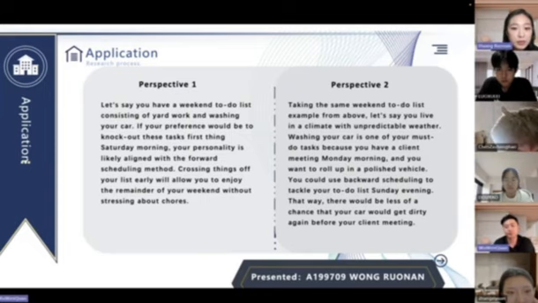Now the backward planning, just like what I said above. You have a to-do list, yard work and washing your car, but there is a problem: you have a client meeting on Monday morning, and you want the car to be as clean as possible when you go to the meeting. So you could use backward planning and clean your car on Sunday evening. That way, there would be less of a chance that your car would get dirty again before your client meeting.